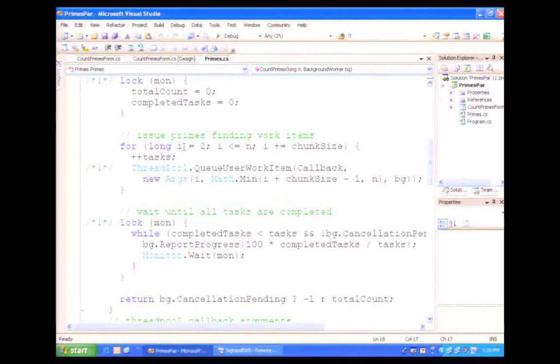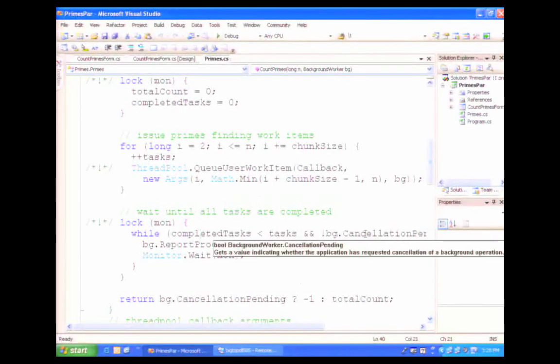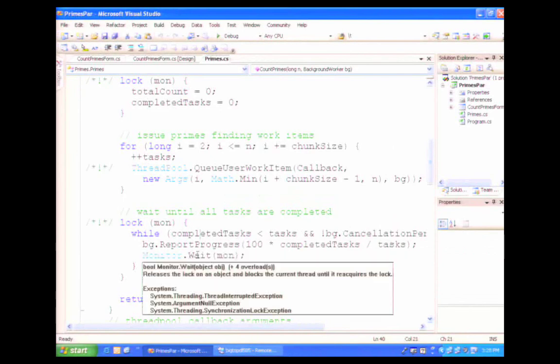The next thing I do is take this workload and divide it up into units of work of a certain chunk size and farm them out into callbacks on the thread pool. So I call ThreadPool.QueueUserWorkItem, and I push, in some cases, hundreds of thousands of work items into the thread pool. Each time I do that, I'll increment the number of tasks that I've launched. Then I'm going to wait for all those tasks to complete. While the number of tasks isn't up to the total number of tasks I issued, or while you haven't canceled the operation, I'm going to update my progress and go to sleep.